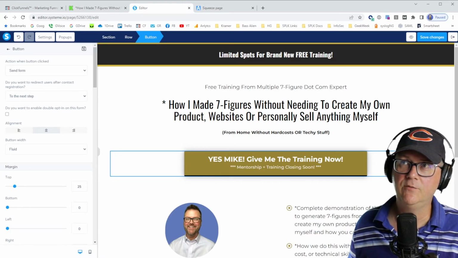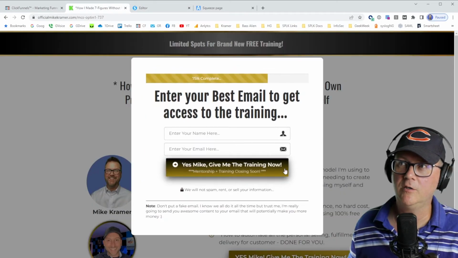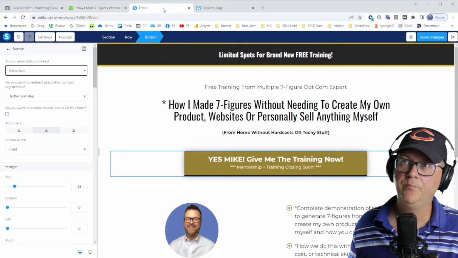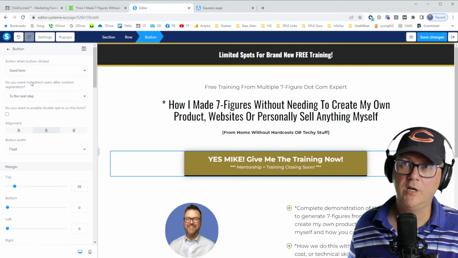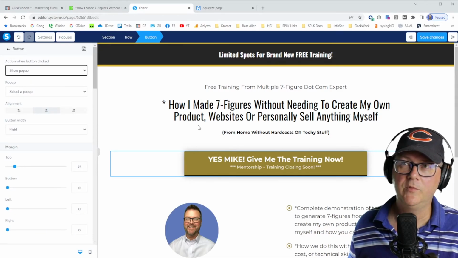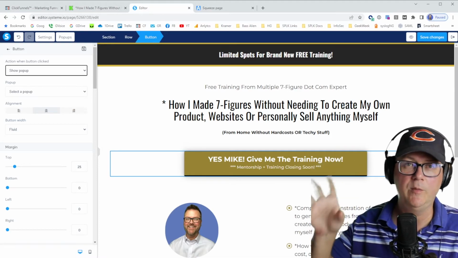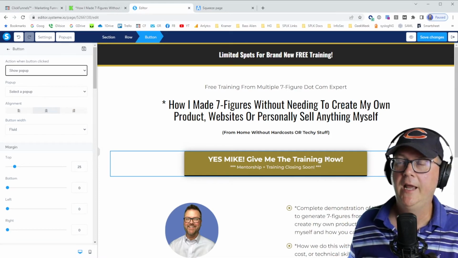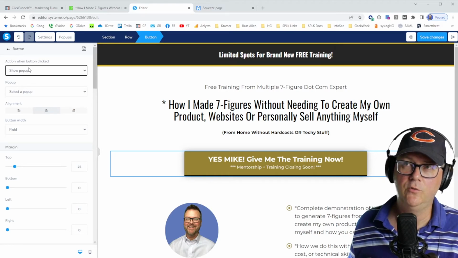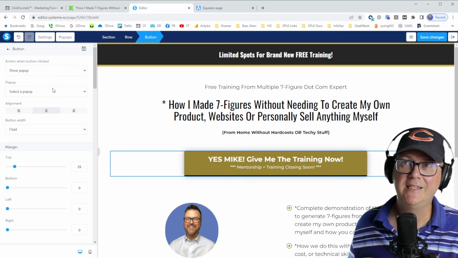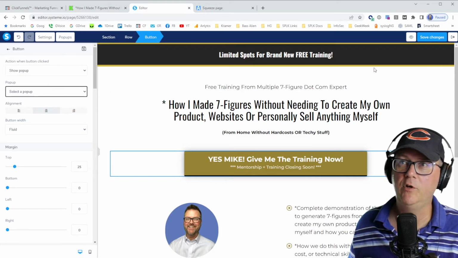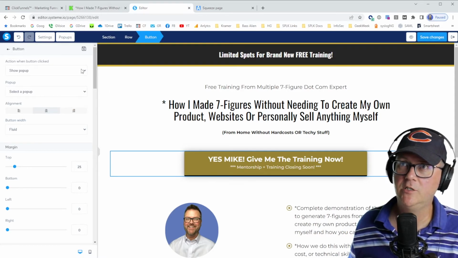So in this case, for this funnel, if you look at how it works, you click it, boom, there's a pop-up. So you're going to want to do show a pop-up. Some opt-ins have the form right here with the fields for name and email or whatever fields you have, and for that button you would just do send form. But in this case, we want to show a pop-up. It says, hey, select a pop-up. I don't have one, so we have to hit save changes.